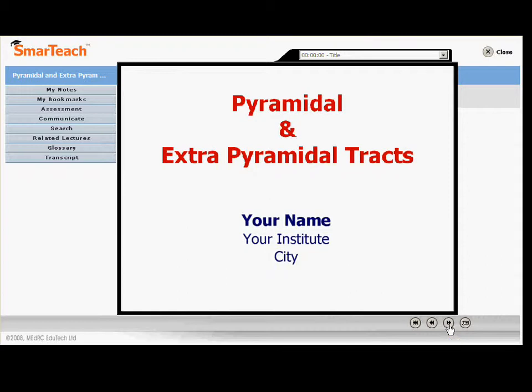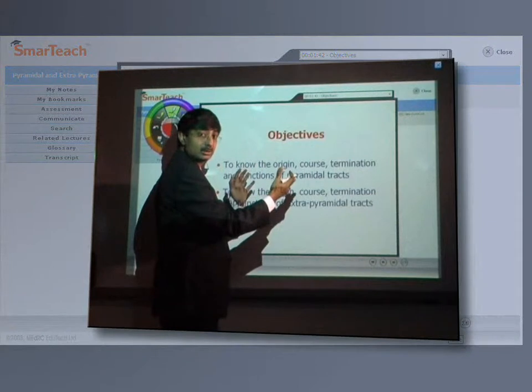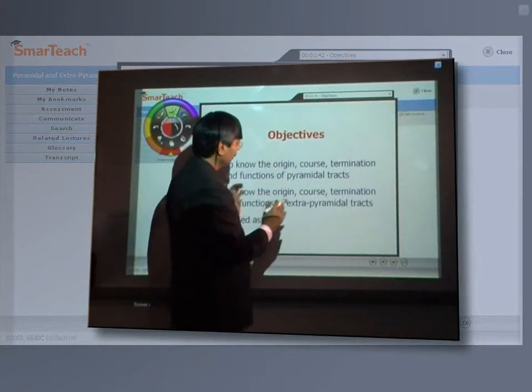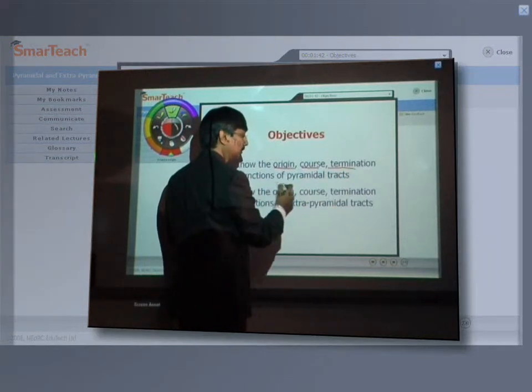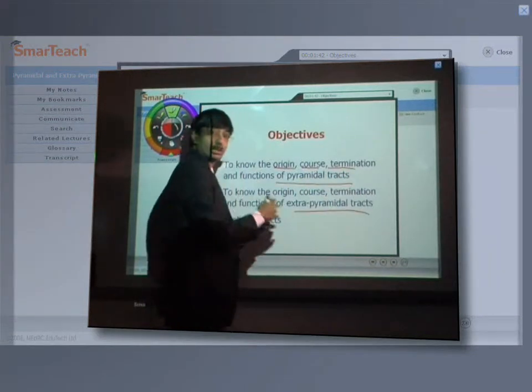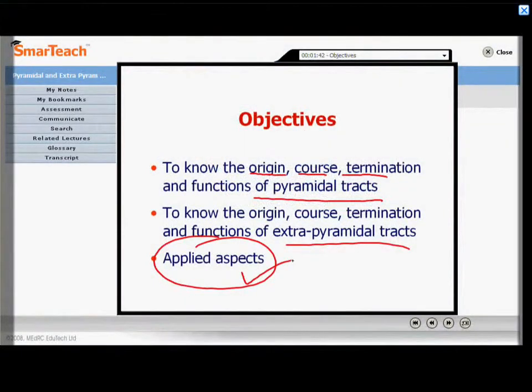So if I go next, it starts with the objectives. So now you can tell students, this class will be teaching you about the origin, course, termination and functions of the pyramidal tracts, the extrapyramidal tracts, and I'll be taking you through some of the applied aspects. So it gives you standardized templates to actually go and teach these modules in class.